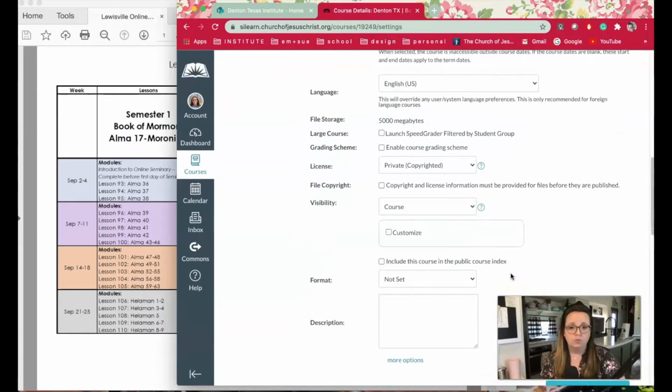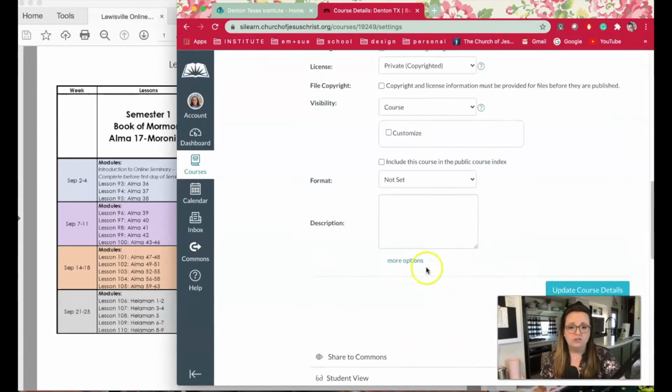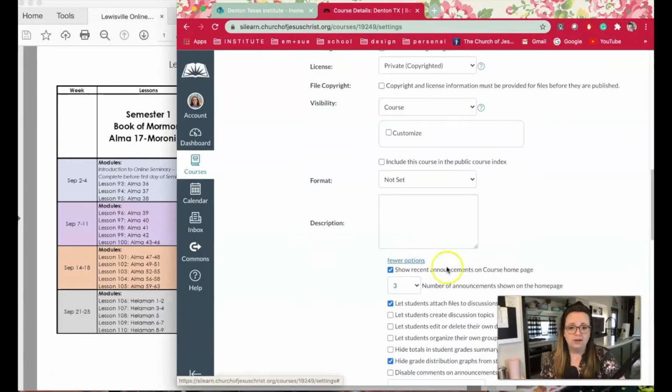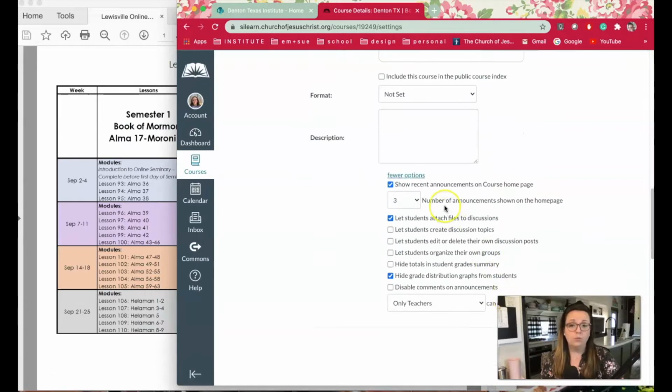Then scroll down, and you're going to go to more options down here. You want to select the number of announcements that show on the homepage. It automatically does 3. I think 3 is fine. These are other settings that you can read through and decide what you want to do.